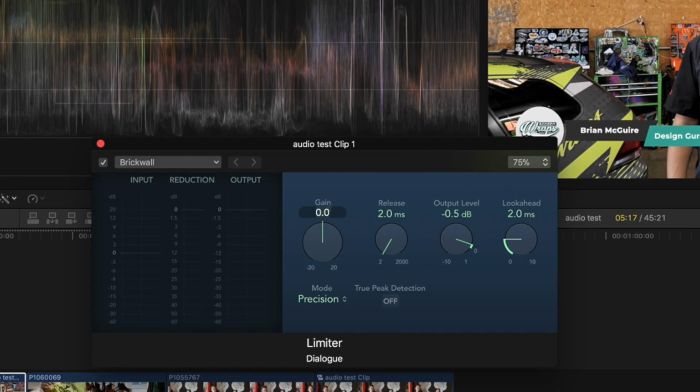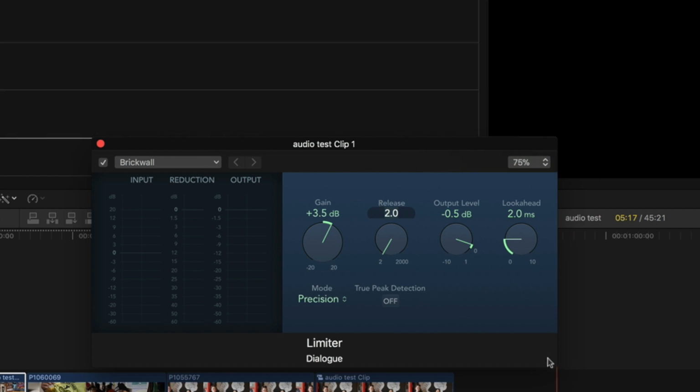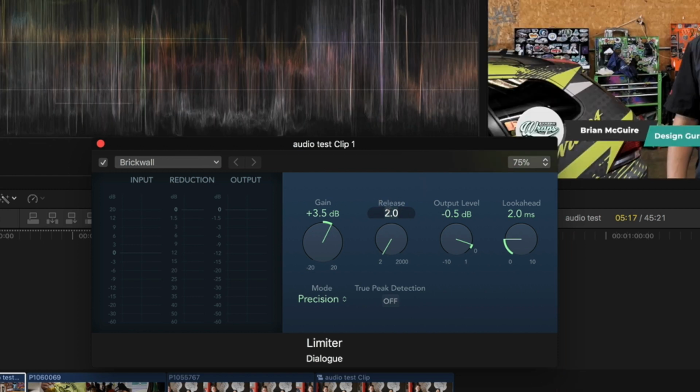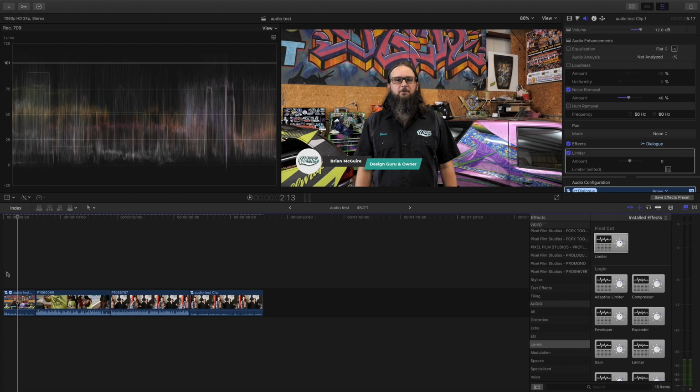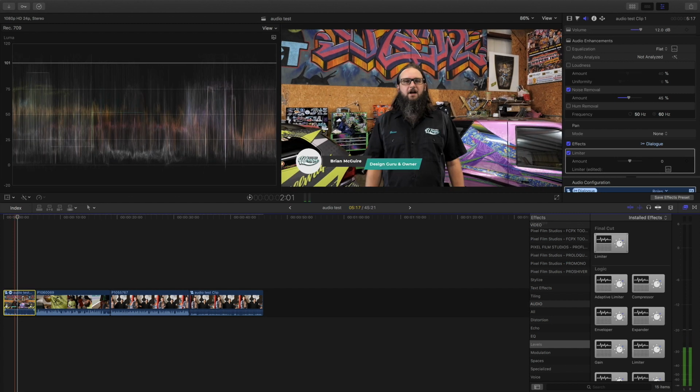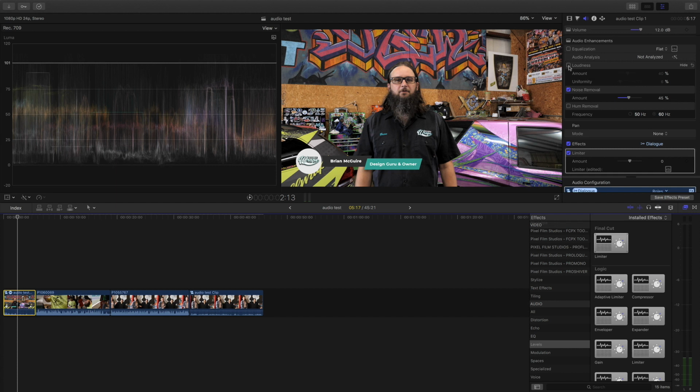The first thing I like to do is adjust the gain, and I always keep this at 3.5. I adjust that, and I come over here to the release, and I usually boost this up to 250. Output, I usually do at negative 4.5. And the look ahead, I keep it the same at 2. This just evens everything out and keeps everything crispy. Now, in this case, I will probably boost the loudness on here.